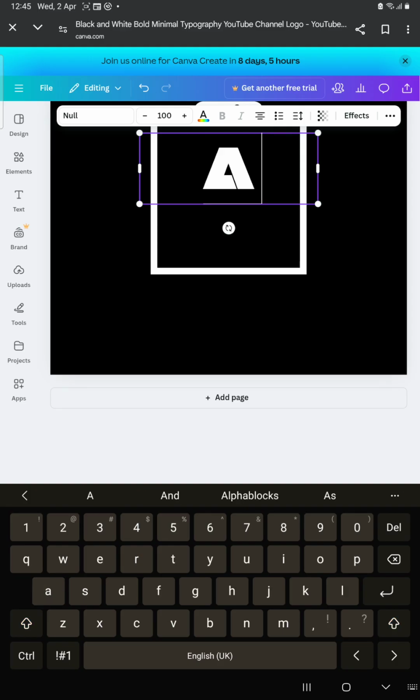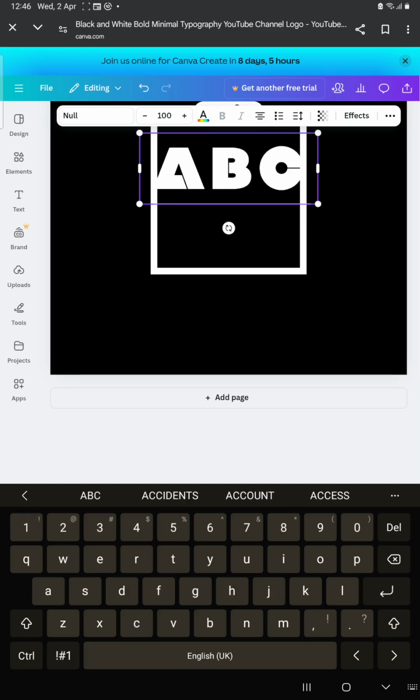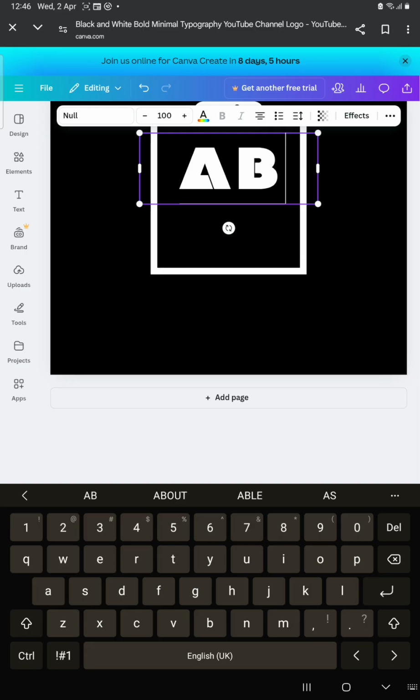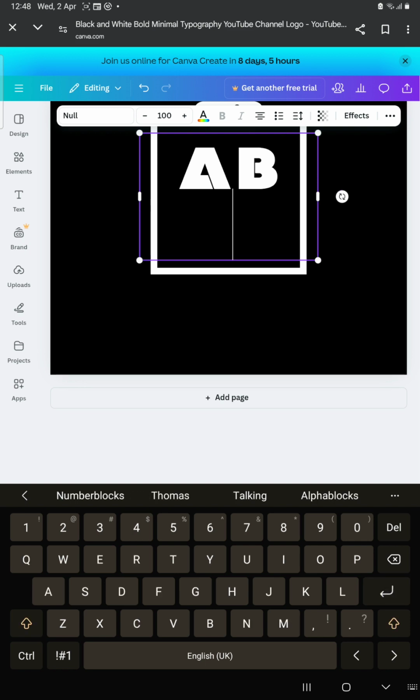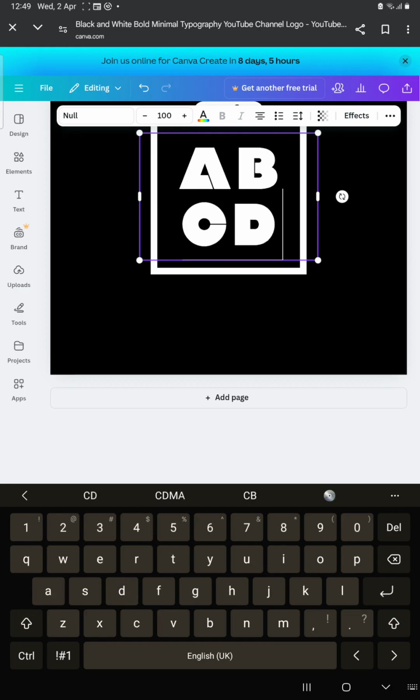Let's just use one as an example. As you can see, I'm changing the alphabet such that it comes exactly like it was. I'm looking to write ABCD, so that will be C and a D. I've literally just changed the words on the previous logo. That's an example of how to change the letters.